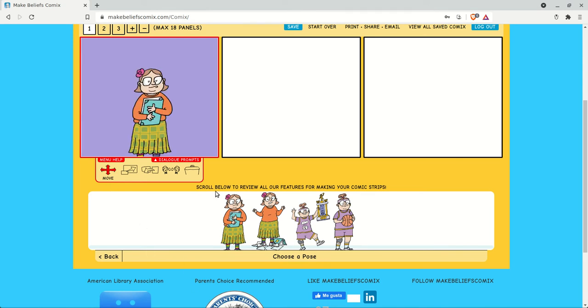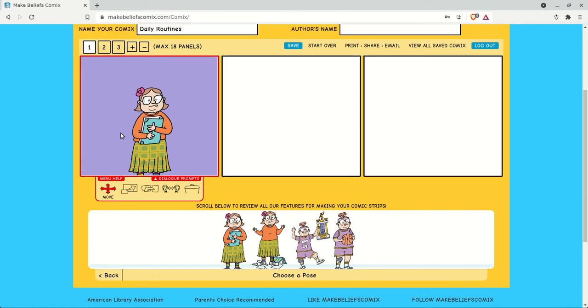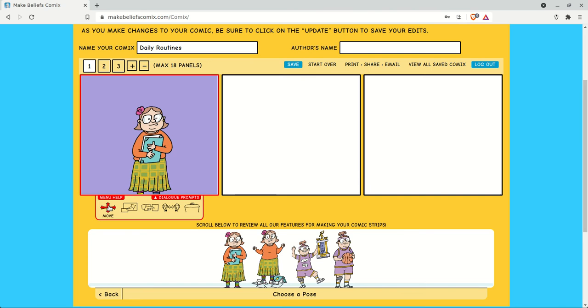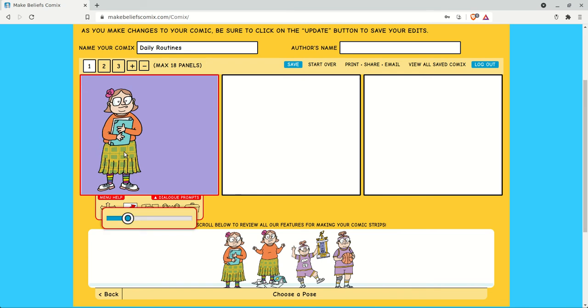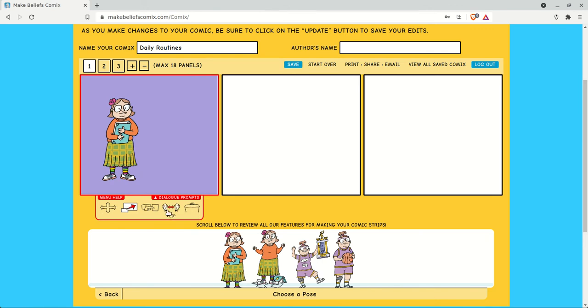Okay, so you click on one and see it is added to the first panel. With this icon, you can move it. With this, you can resize or scale. You could flip it, in case you need the character to look in a different direction. And this is to bring an element to the front, in case you want to create different planes in the design of each of the panels.